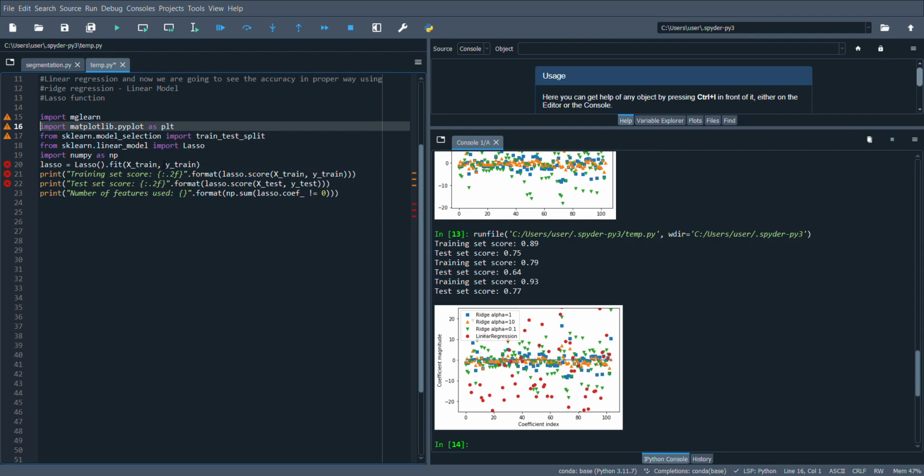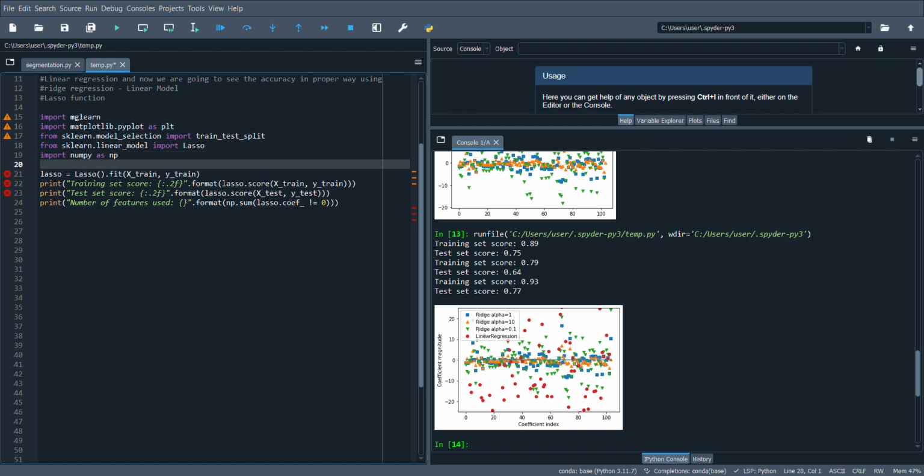So we have not defined the X train and Y train, which is nothing but the data sets. So I will be taking the same data set only. I will not be changing the data set. I will just take the data set and run the program.